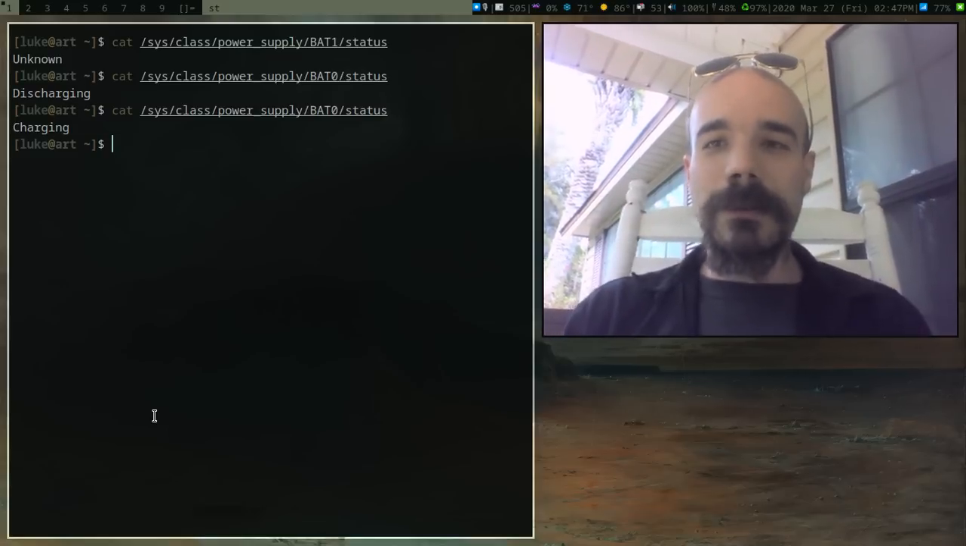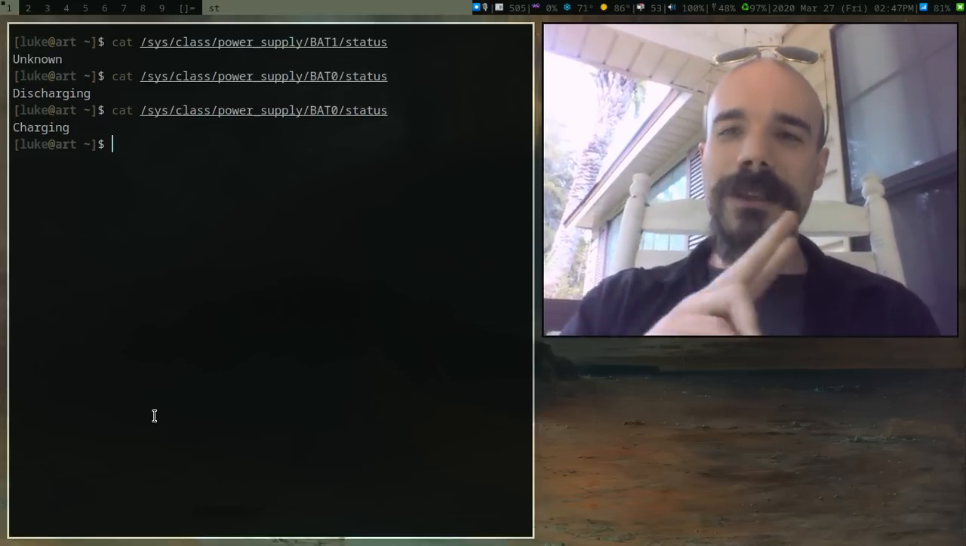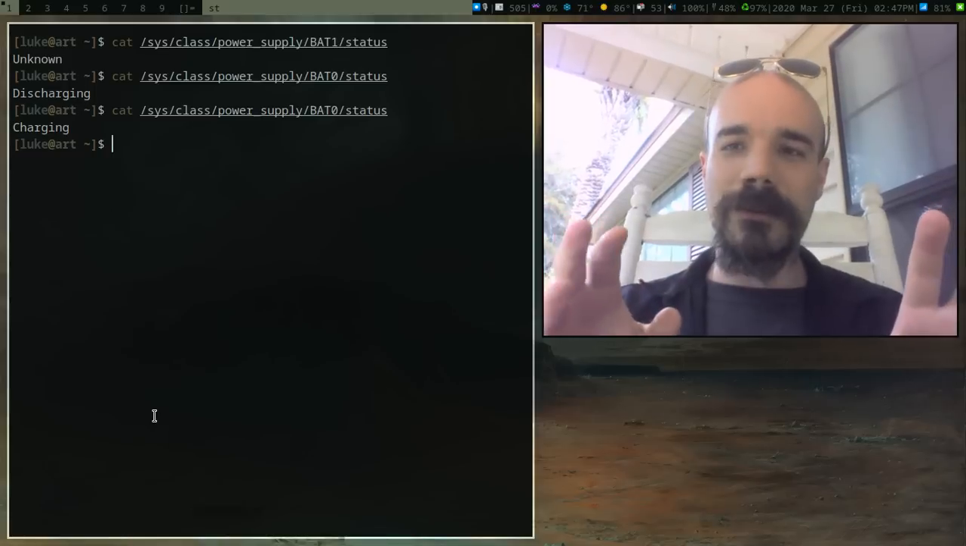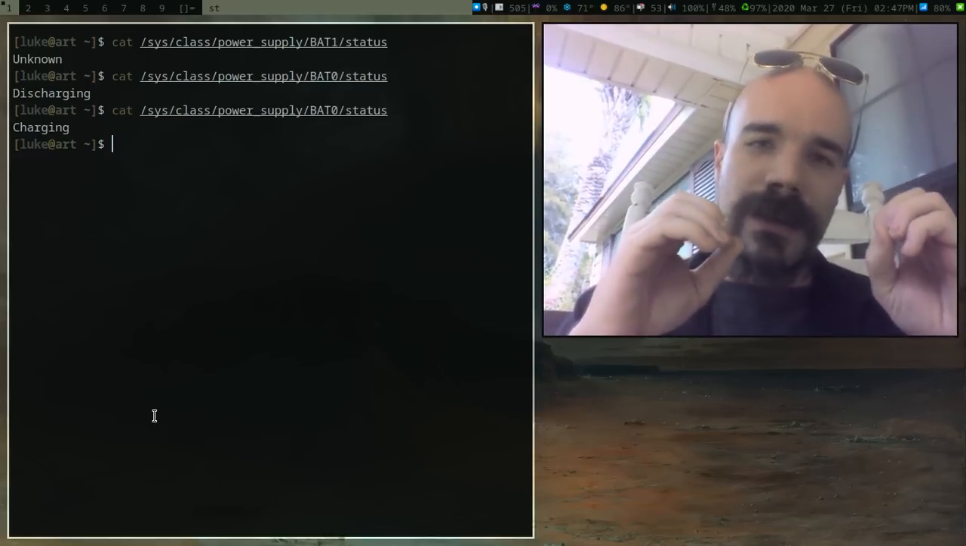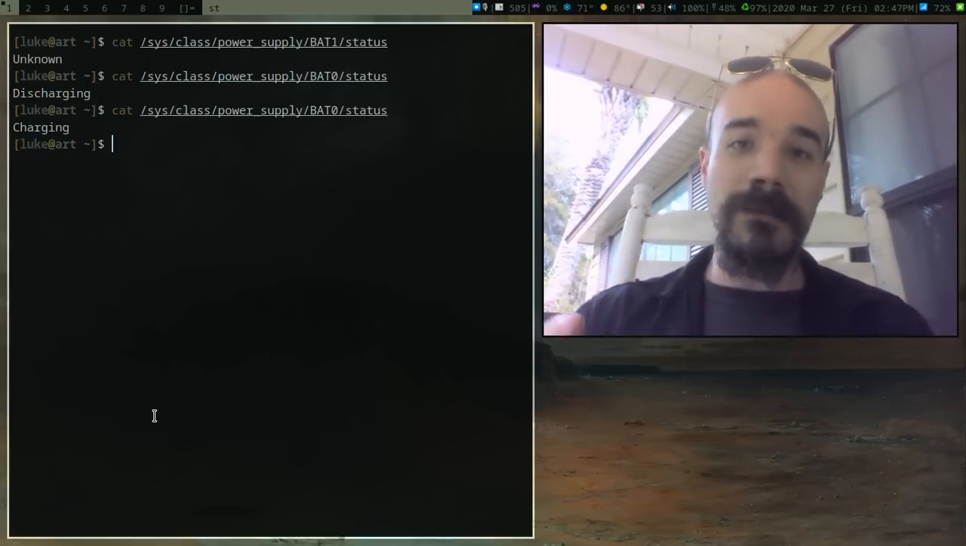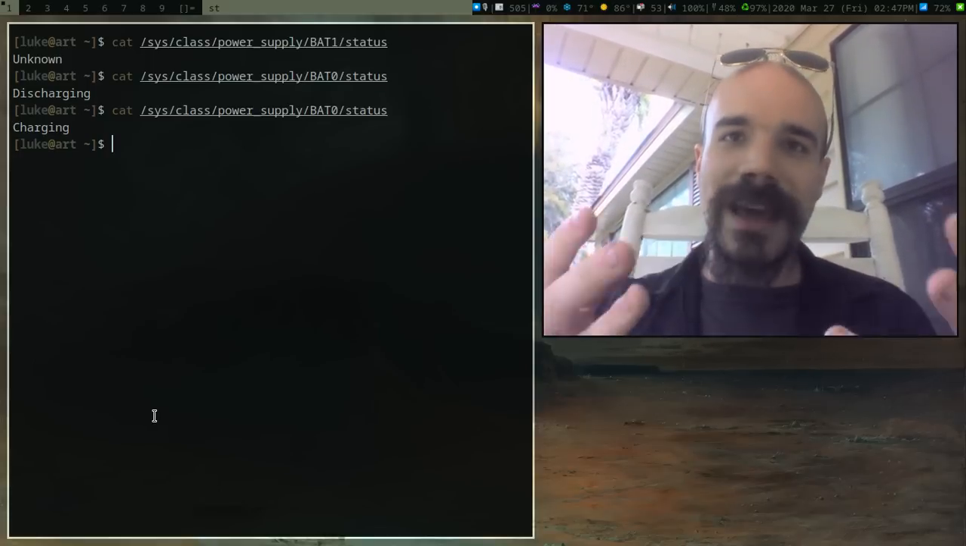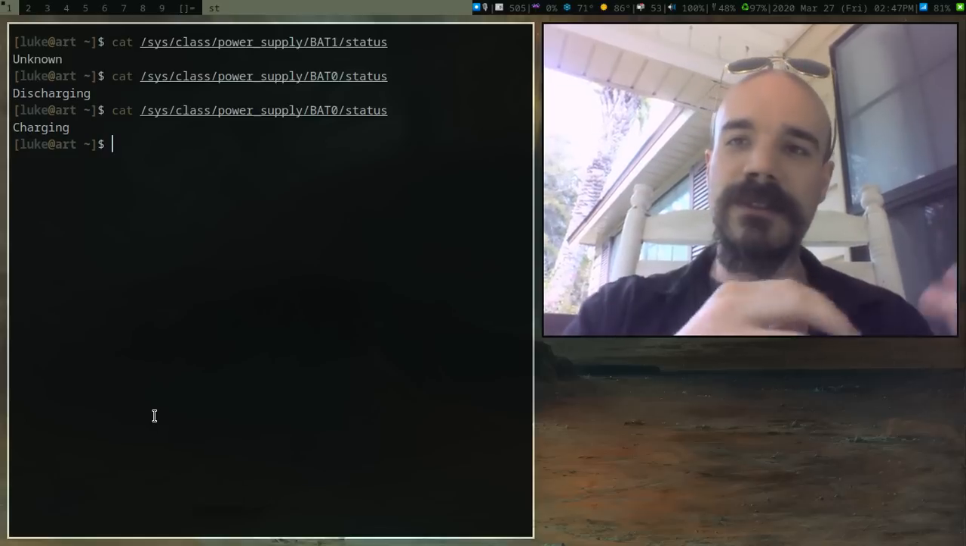Okay. So here's what I do in my battery script. I look at only two things. Well, it goes through all the batteries, and I'll show you how I do that in a second. And it gets the capacity, which is going to be the percentage left, and the status of the battery, if it's charging, if it's discharging.